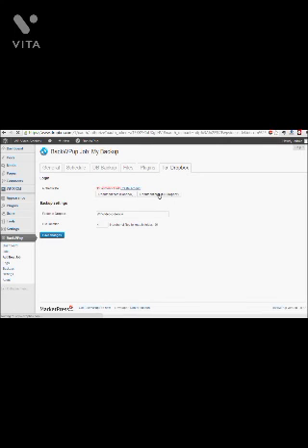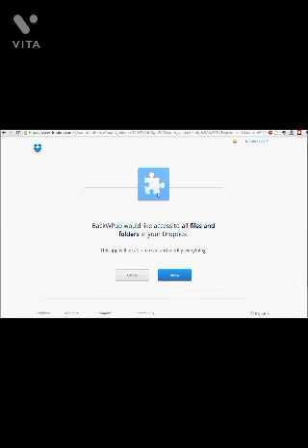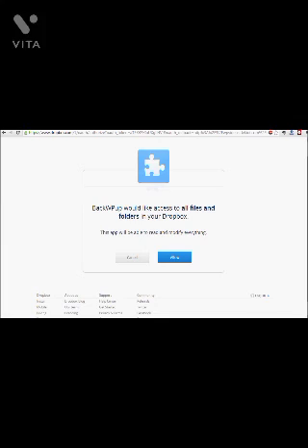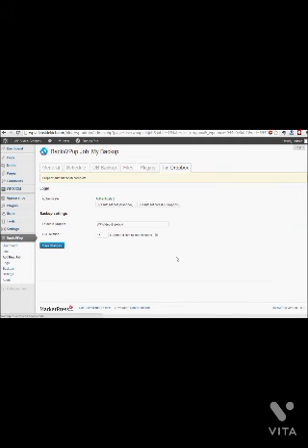So we can go ahead now and authenticate. And this will take us over to the Dropbox site. And since I'm already logged in, I will see the screen. And we just need to click allow to authenticate. And if you weren't logged in, you'd be asked to log in, and then you could click allow.